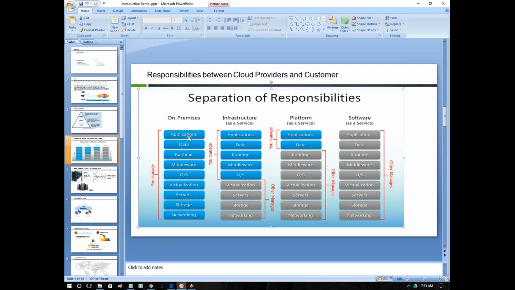We need to manage everything from networking to applications. But if you go for infrastructure as a service, networking, storage, servers, and virtualization will be managed by somebody else, like AWS. On top of it, which OS we need to launch and install, and everything from that point, is managed by us. So these responsibilities will go away, and we no need to worry about that.